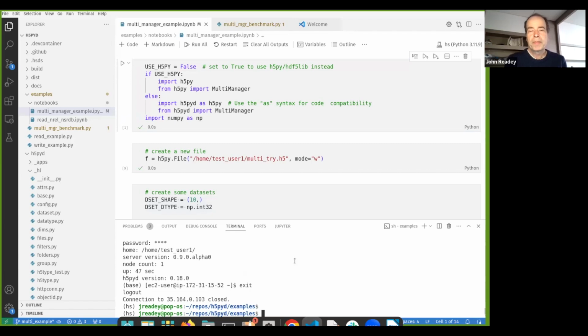Welcome, everyone. In today's Call the Doctor, I'm going to talk about something called a MultiManager. This is an h5pyd feature that was recently added. It's interesting, it came up in the forum this week.